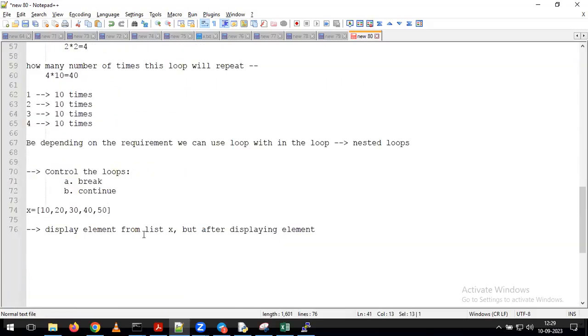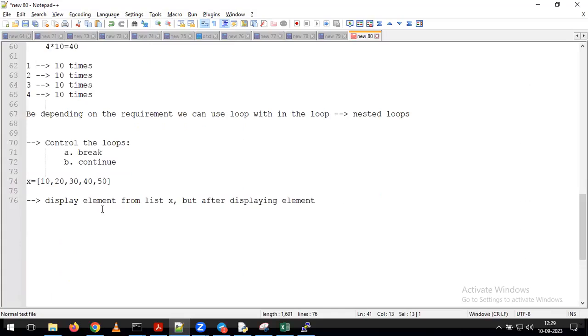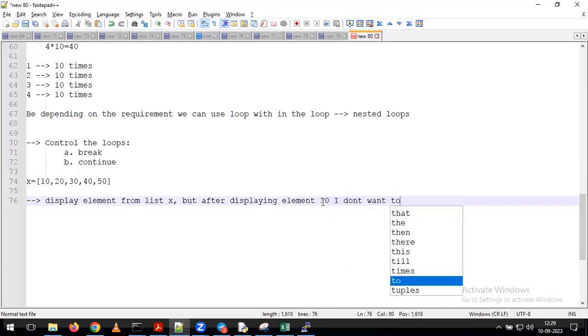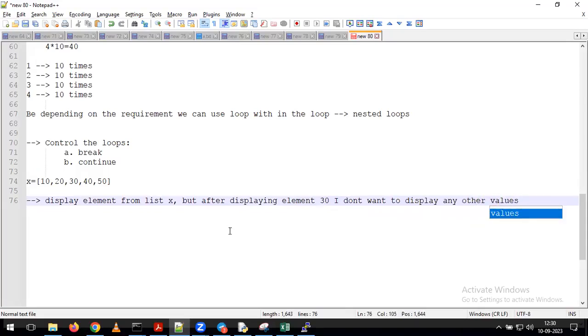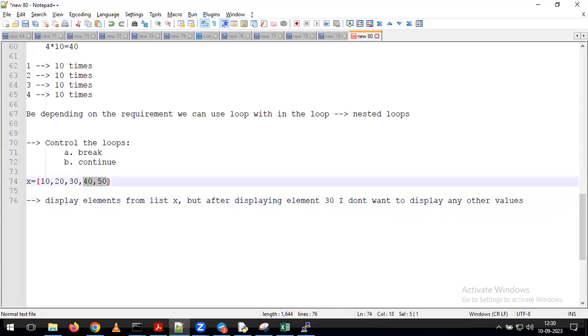Is it clear? Okay. So coming to here, I want to display the elements from the list X, but after displaying the element 30, I don't want to display any other values. So this is the requirement. Just try to understand the requirement. In the list X, how many values are we having? 10, 20, 30, 40, 50. I want to display the values like that. But while displaying the elements, after displaying the 30th element, I don't want to display any values, and indirectly I want to skip all these values.